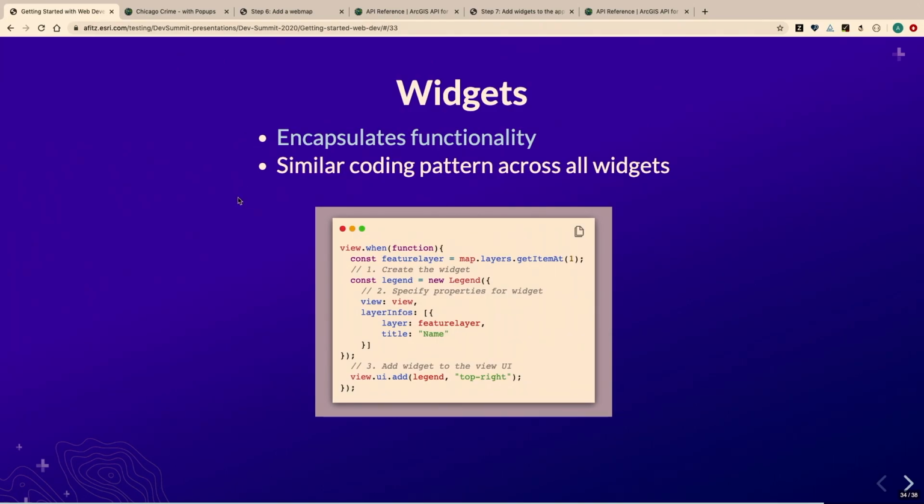While there are so many different types of widgets that you can use, there is a similar coding pattern across all widgets. It makes it pretty easy to use. You just add your require statement, just like before, and then you just say new. In this case, we're adding a legend. You attach it to the view, and then each widget will have some custom properties. In this case, we have layer info, so we add the layer, and we add a title for the layer. And then all you have to do is use the view UI to add it to the map view.